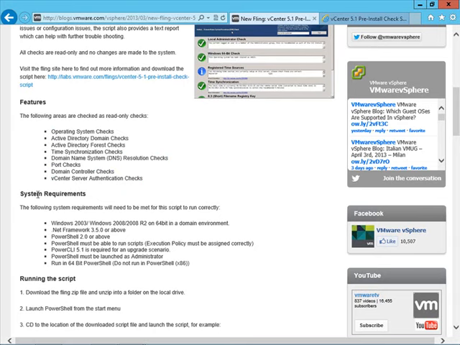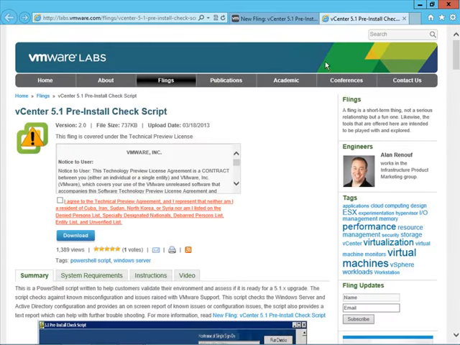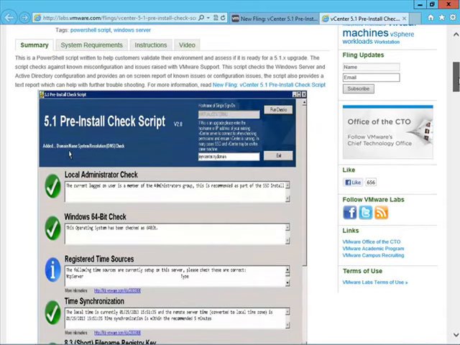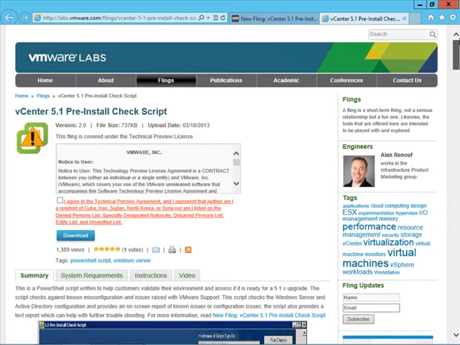There are some system requirements down here that you need to know about. It's relatively simple to do. If we go to the website for the fling, which is actually right here, it's very simple and quick to download. It's a very small PowerCLI script. There is a video on the video tab here that Alan created where he shows you how to use the script. I've actually already downloaded it.